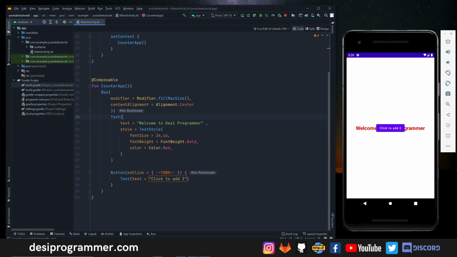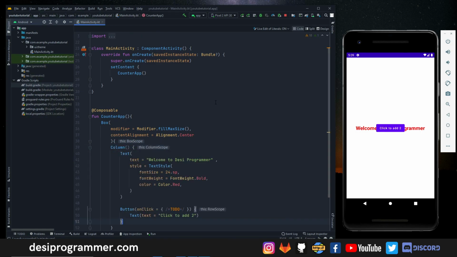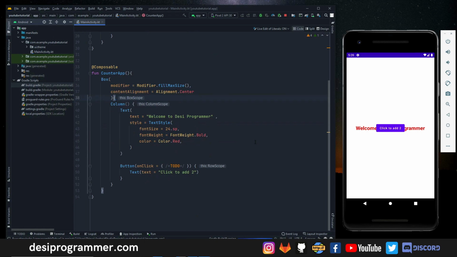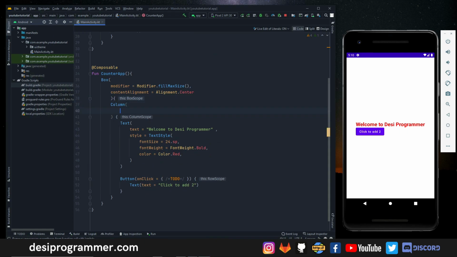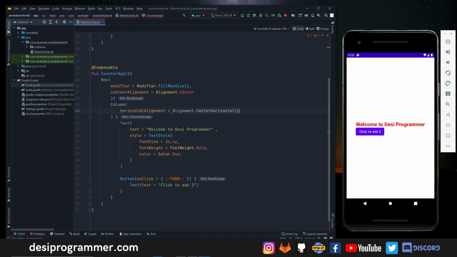So in our box, we have this text and button. I'm simply going to grab both of them, and these are going to be in a simple column. And I'll simply paste it. Let's restart this again. You can see one after another. You again have the same things in the column too. So for example, you have things like alignment and arrangement to arrange items in our column. So if I set the horizontal alignment to Alignment.CenterHorizontally, then save this, this is going to be centered horizontally.